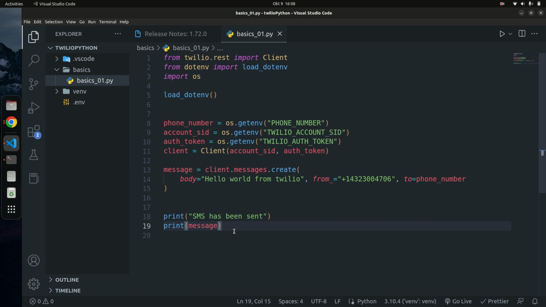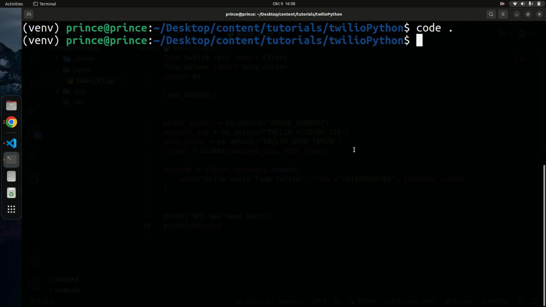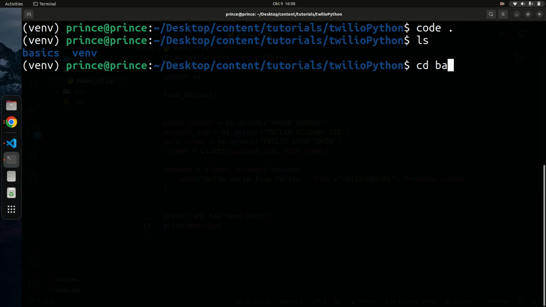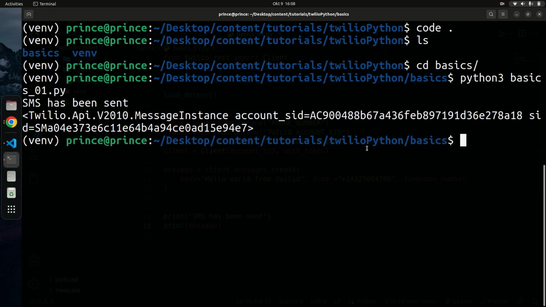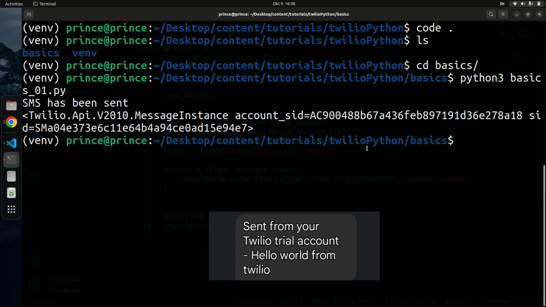I'm going to bring up my terminal right here, and change directory into my basics, and then simply do python3 basics1.py, and run that. Now this should actually send me a message. The message has been sent. I actually got the message on my phone. You can see it says sent from Twilio trial account, hello world from Twilio, which is the message that we have displayed.